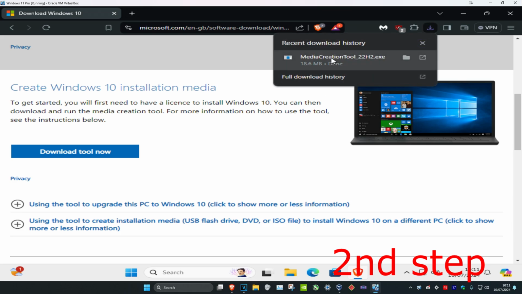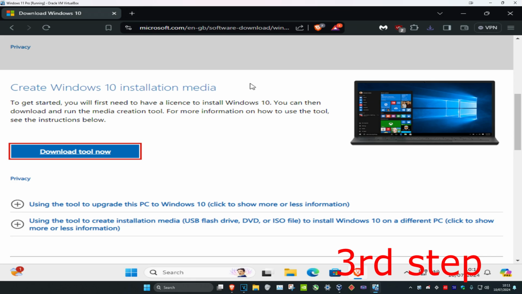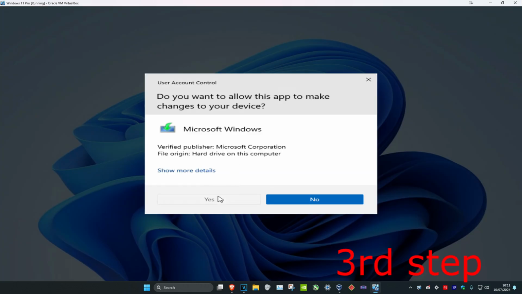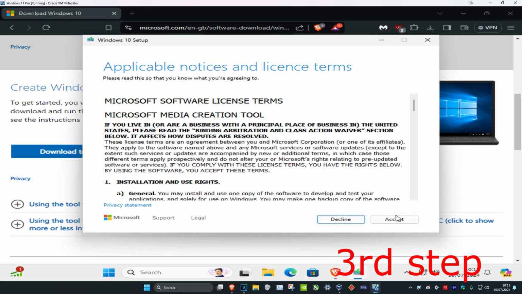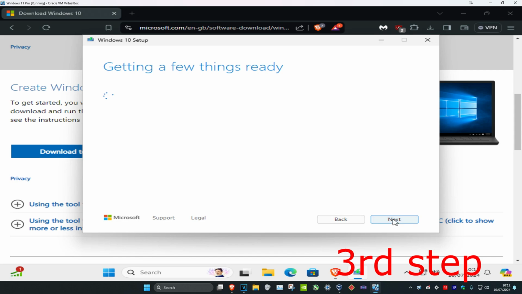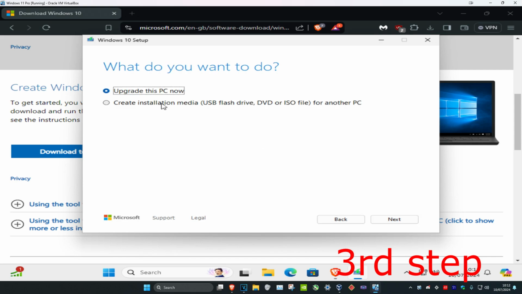Now we're going to install it. Click on Yes. Now we're going to accept this. With this loaded, now we're going to click on Create Installation Media, and then click on Next.